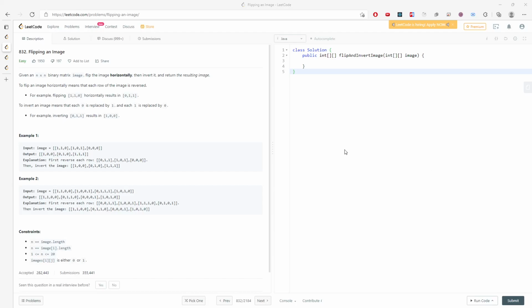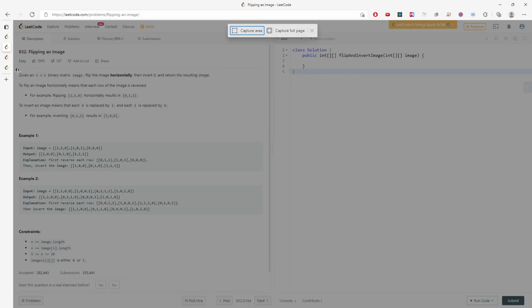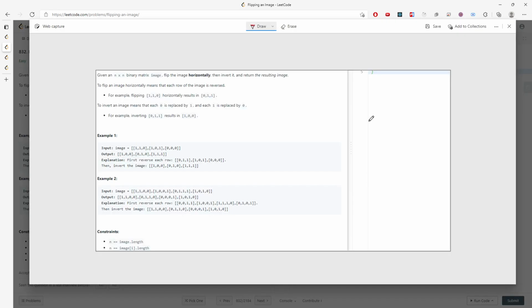Alright, let's talk about flipping the image. So you're given an n by n binary matrix, and you have to flip the image horizontally and then invert it. So basically, this is super simple and straightforward. And I'm just going to dive into the example.